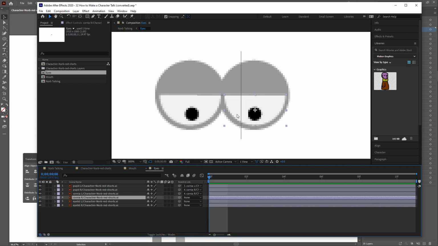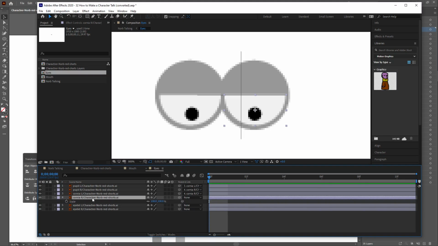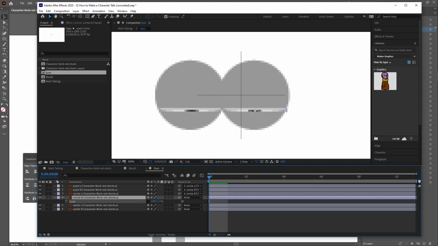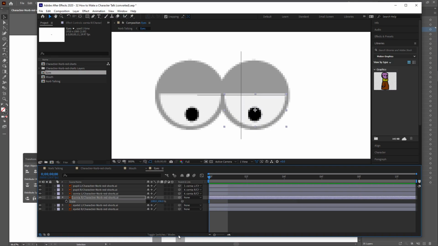And so now that these are all together, all I have to do is animate this one because they're parented to this one object. All right, great. So I'm going to do that with scale. I'm going to hit S. I'm going to unhinge this because I want them to blink. I'm just basically shrinking the eyes. All right, so I'll bring that back to 100.